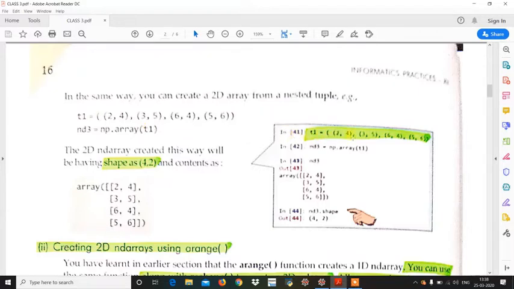You see the screenshot here, this is the tuple. Here you have written nd3 equal to np.array t1. Now when you write nd3, your array will come in this pattern: 2 4, 3 5, 6 4, 5 6. The shape is 4, 2 because it has 4 rows and 2 columns, so nd3.shape is 4, 2. This is how you can create a two-dimensional ND array by using the array function.